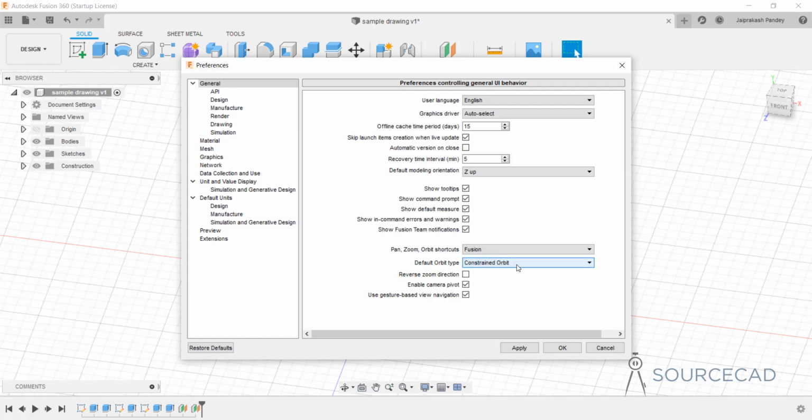Also, when we press and hold Shift and mouse wheel, Fusion 360 orbits the drawing, and that's the default orbit type. So you can select the default orbit type from this, either constrained or free orbit. If you want to reverse the zoom direction, then you can check this box. And if you are accustomed to working with software like AutoCAD, then you may want to zoom in and zoom out in opposite direction, because in Fusion 360, the zoom in and zoom out direction is opposite to that of AutoCAD. But I'll keep this one unchecked for now.